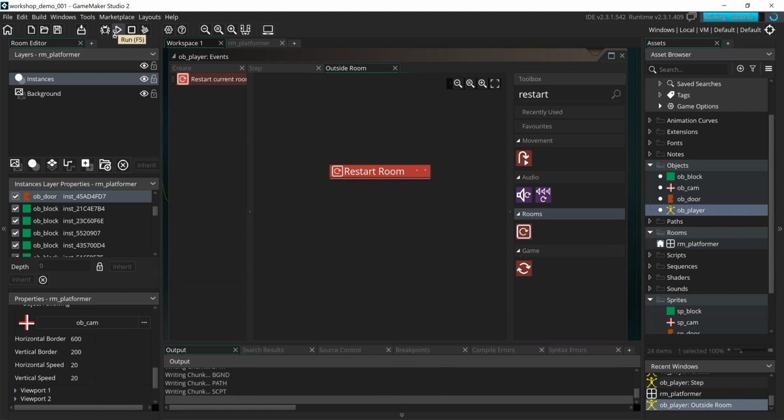And so if I run this right now, what will happen is, I'm playing my game and I'm trying to make all these jumps, but let's say I'm not very good at this jump. You fall out the bottom of the level and it restarts.